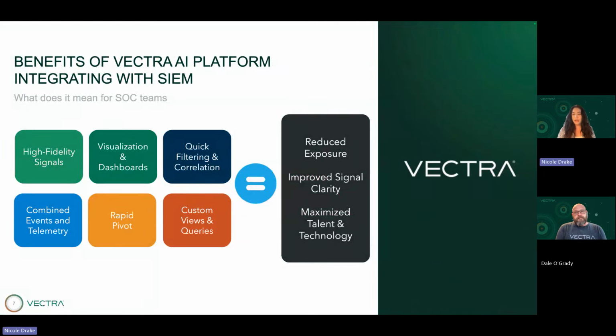Essentially, what are the benefits of integrating a SIEM with the Vectra AI platform? Yeah, so let's go into some of the individual use cases. Ultimately, at the end of the day, why integrate? It's to reduce the exposure, to improve that signal clarity, to maximize talent and technology and get the most out of it. Everyone says they're going to do that, but how do we do it? Why is ours different than the next one?